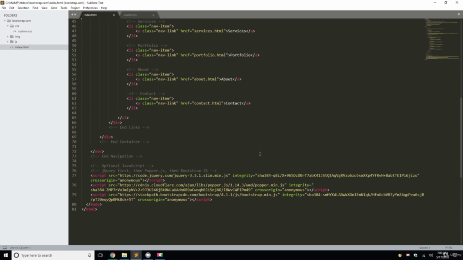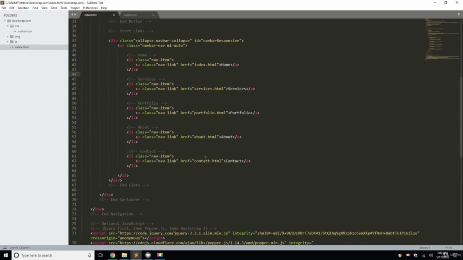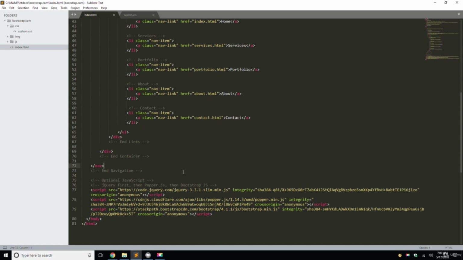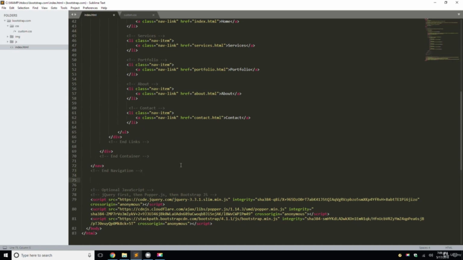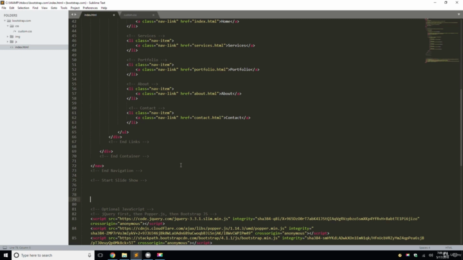So now what I want to do is start on the carousel. We're going to go to the bottom of our navigation. We're going to return twice, and we're going to name this: start slideshow. And then we're going to return a couple times. Let's return one more time, and we're going to do end slideshow. So this is where we're going to put everything in for the slideshow.